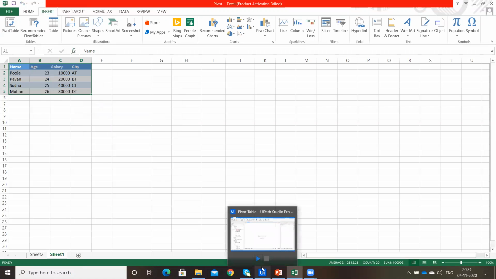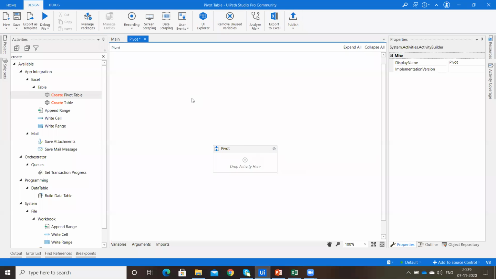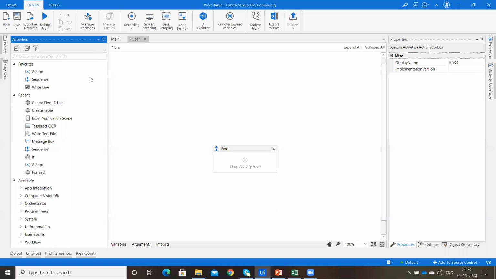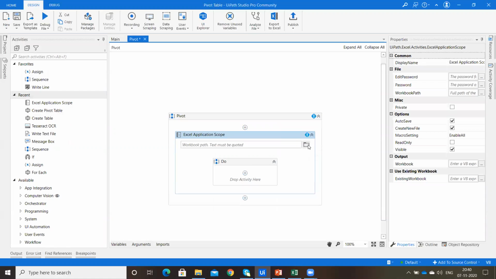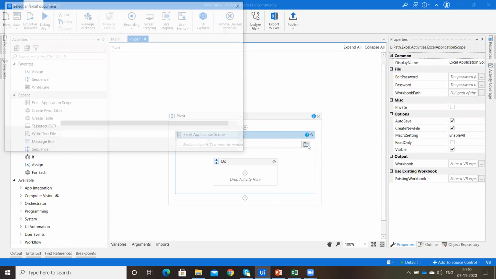Now, in today's session, I'm going to tell you how to achieve this using UiPath Studio. First, take one Excel application scope. Here, you need to give the path of the Excel.